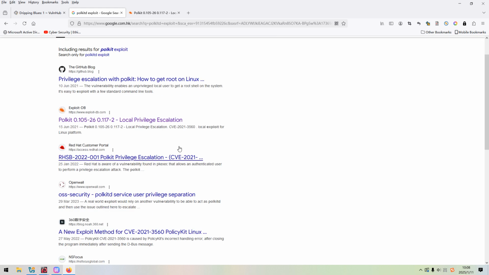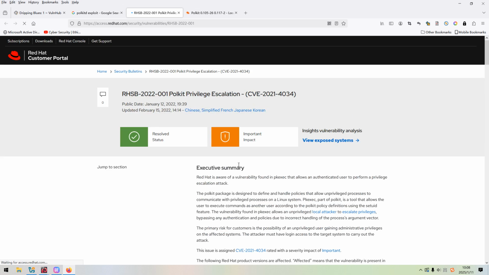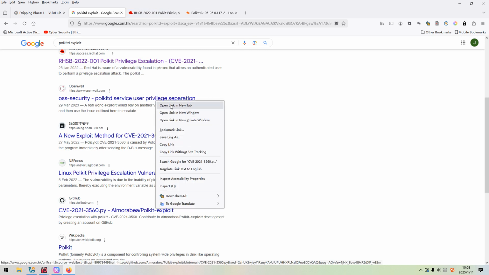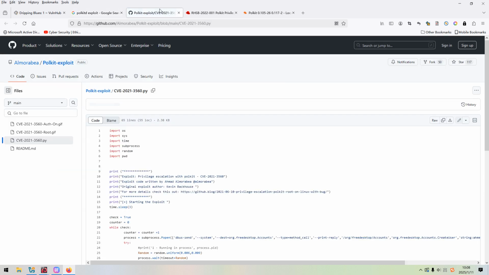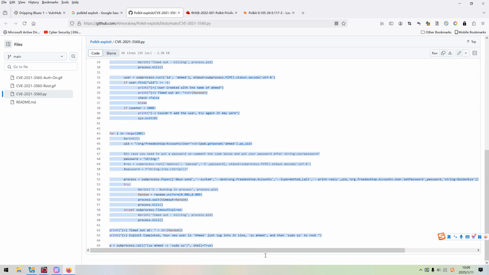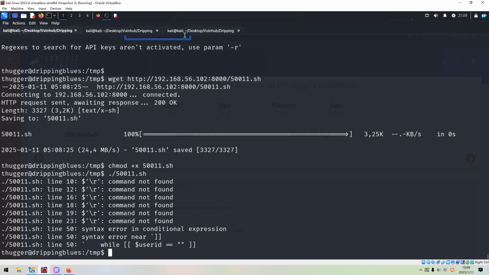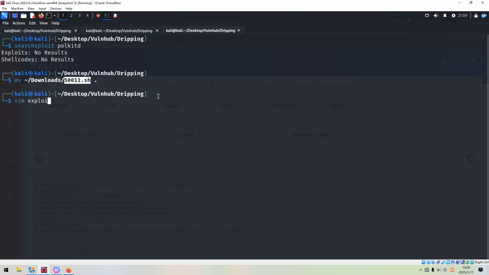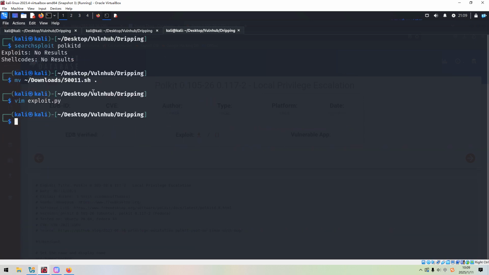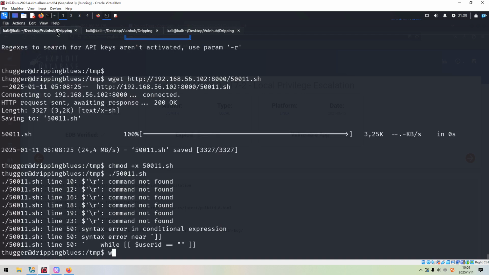So how about this one? I don't know. Not this one. Maybe this one. This is a Python script. So I think we can copy the entire code, and then we can create it locally. Exploit. Paste in here, write, and quit. And then we can upload it again.